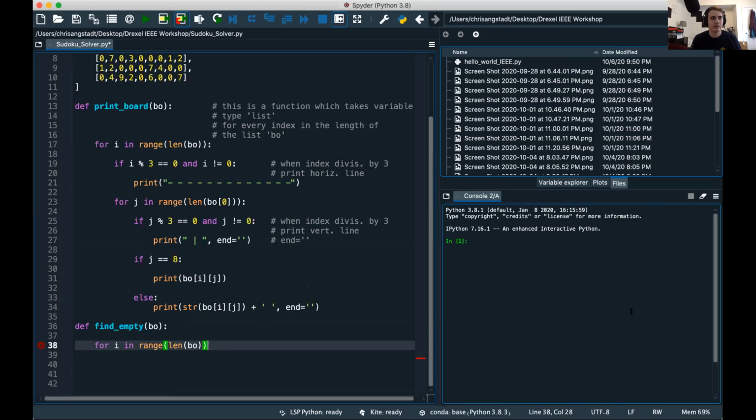Okay, so we were defining our find_empty function, and we need to make sure it iterates through all of our row and column locations until it finds a 0.